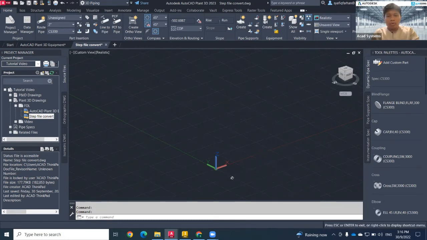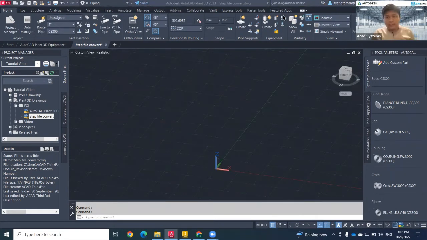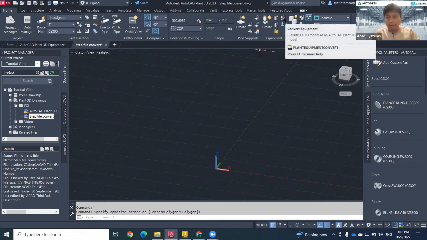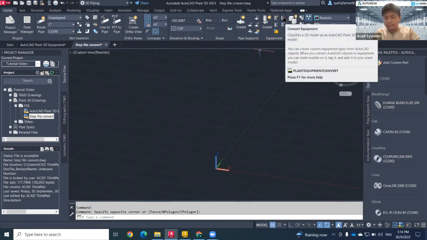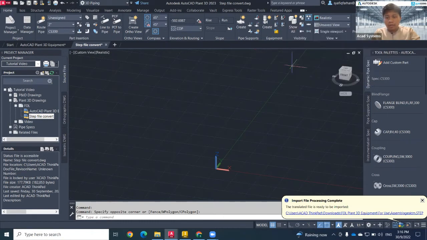After we insert it, we want to cover the fourth button, which is this one. We plan to convert our 3D step file to equipment. From our 3D step, we make it as a block later, and then convert into equipment. My process is already completed, so I just need to click on this link, this URL. Once I click, it will load a bit.